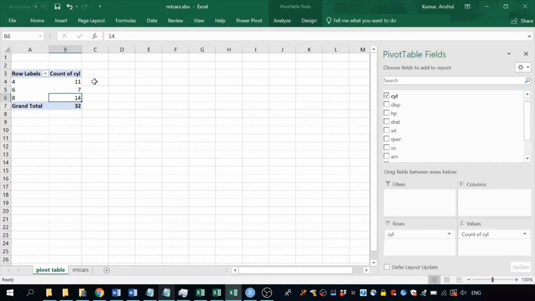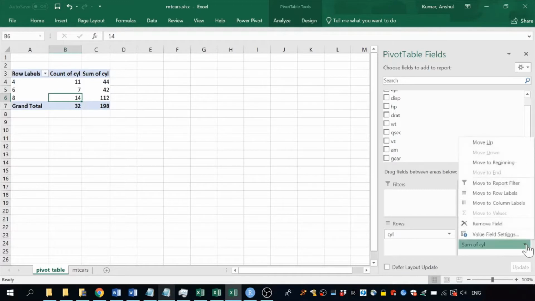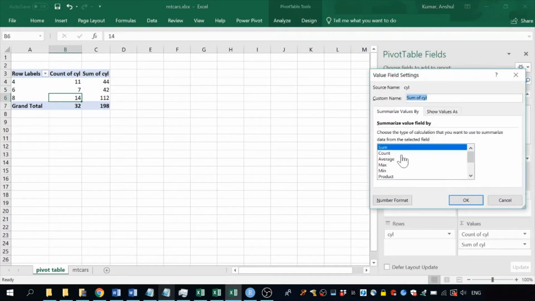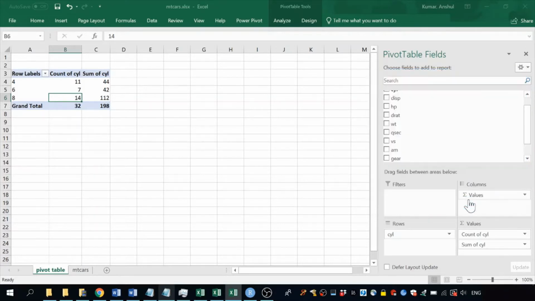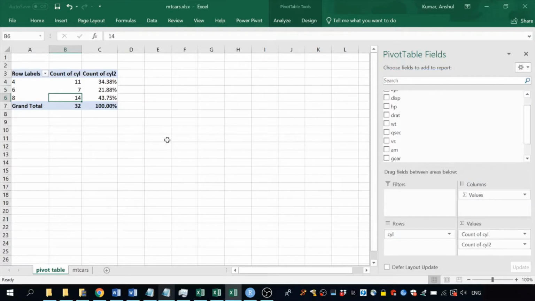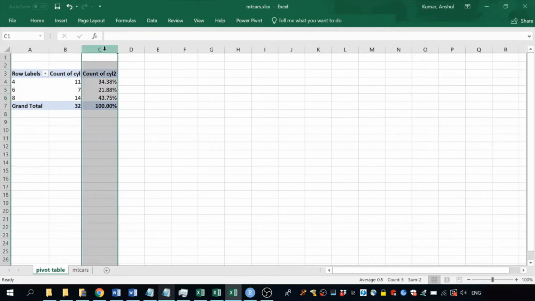Now, let's say I want a percentage breakdown of the cylinders that the various cars have. Then what I can do is I can go up here, and I'm going to drag cylinder here again. And by default, it puts the sum, but we're going to change that. I'm going to change this to count. Then I'm going to go to the Show Values As tab here, and I'm going to change this to percentage of grand total. So I'll click OK. And now you'll see a column has been added right here.